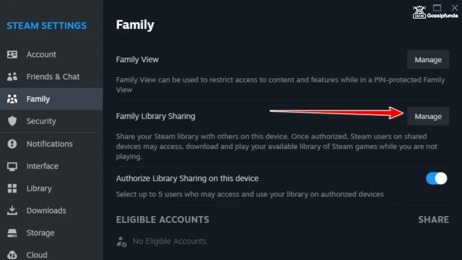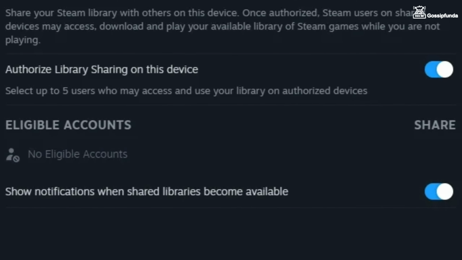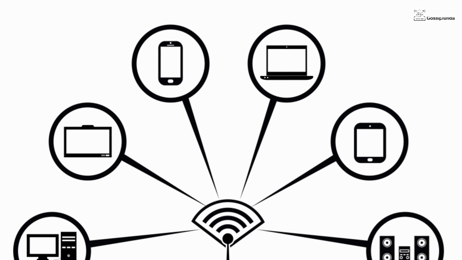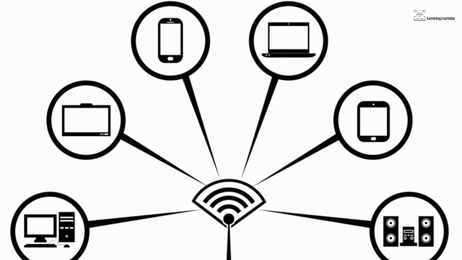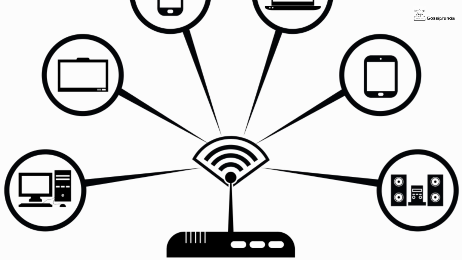And for that, go to Steam settings, go to family, and here you will get an option of authorize library sharing, and then select 5 accounts which you want to authorize. If this option is already enabled in your account, then first of all disable it and re-enable it again. Also make sure to reset your networks, because sometimes this issue also occurs because of the networks. So make sure that you have a strong and stable internet connection.